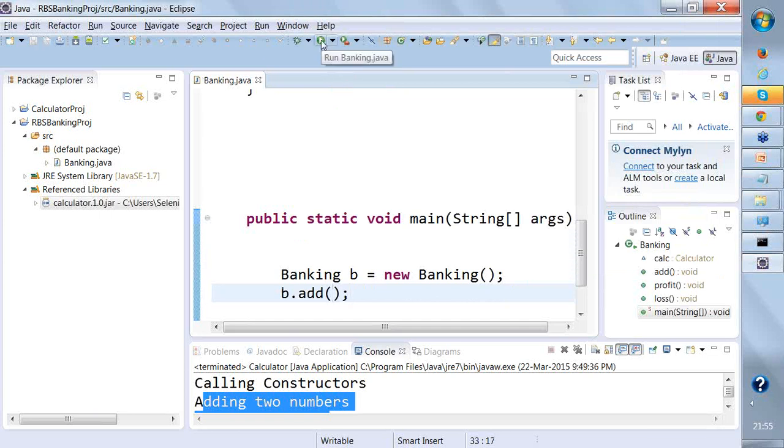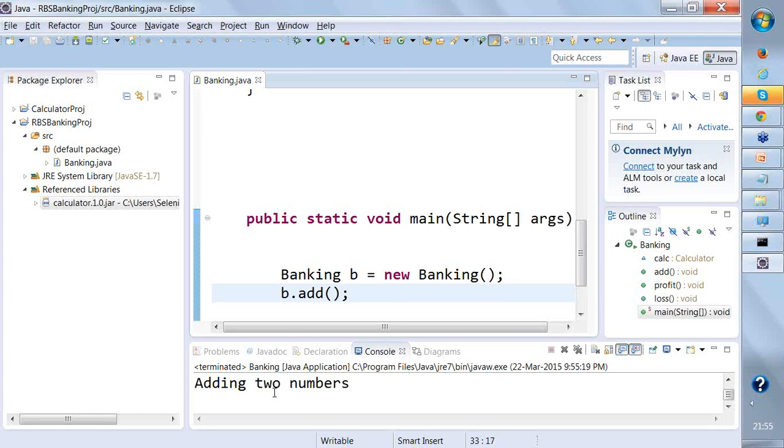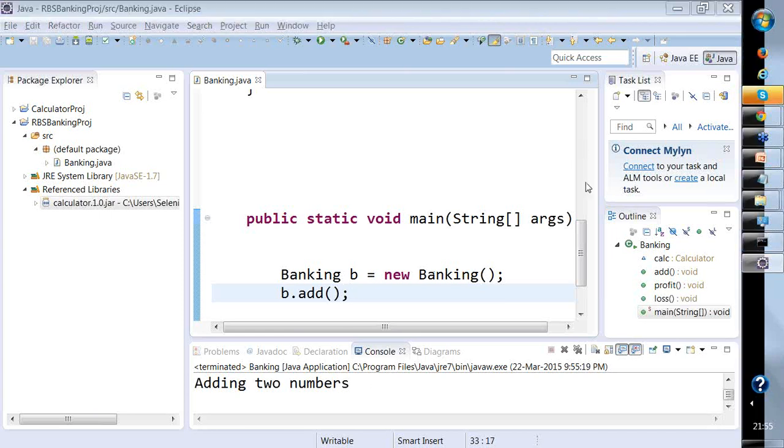And as soon as I run this, you can see adding two numbers has been executed. So the code that was written inside the calculator project, I've actually referred that code inside this project, and I've taken the entire functionality of the addition method inside this project. Now if we talk about this calculator jar, this jar actually acts as an API to the RBS banking project. This is what an API is.